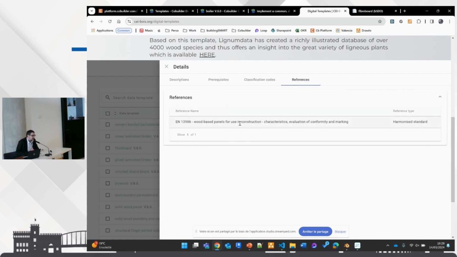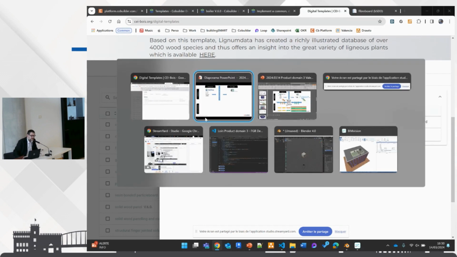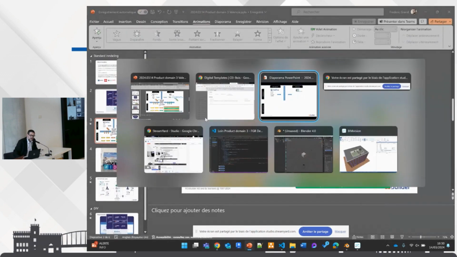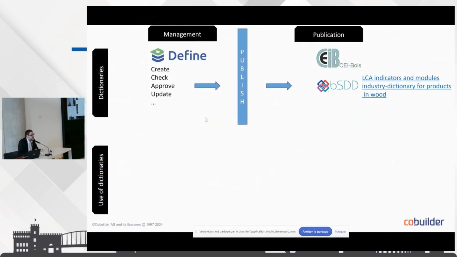10 seconds done. Then everything you're doing in a data dictionary, in my opinion, should be as much as possible a reference to standards. In this case, this fiberboard has been described with properties coming from EN 13986. Again, 5 seconds for you to remember this reference document number, because there is another possibility from Define.